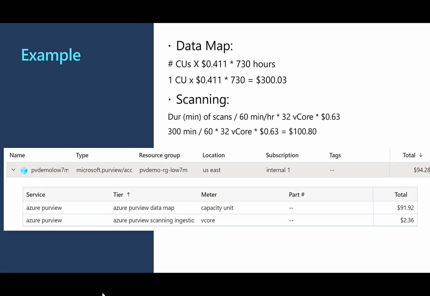So here's a quick example of the fixed costs. If we look at the data map, if we're only using a single CU, we multiply that out by roughly 730 hours in the month, and that would be a fixed cost of roughly $300 per month. For scanning, we would have to know how many minutes our scans are taking in aggregate. So I have a made-up example here, and then also a snapshot of my Purview account from the last few weeks. And you can see that scanning, in my case, happens to be a very small amount of about $2.36. For a large data estate, that scanning cost could be significantly higher.